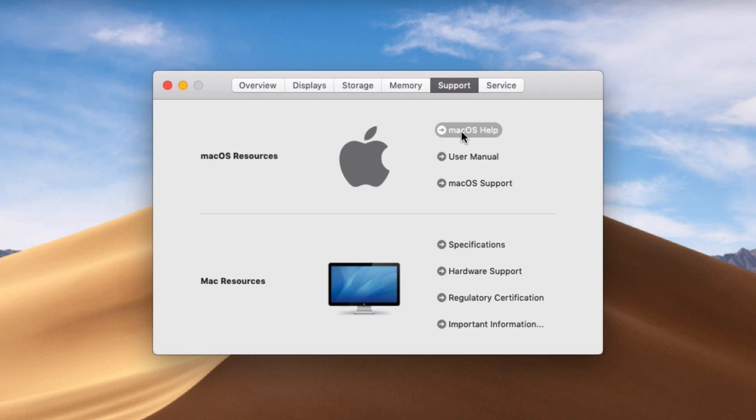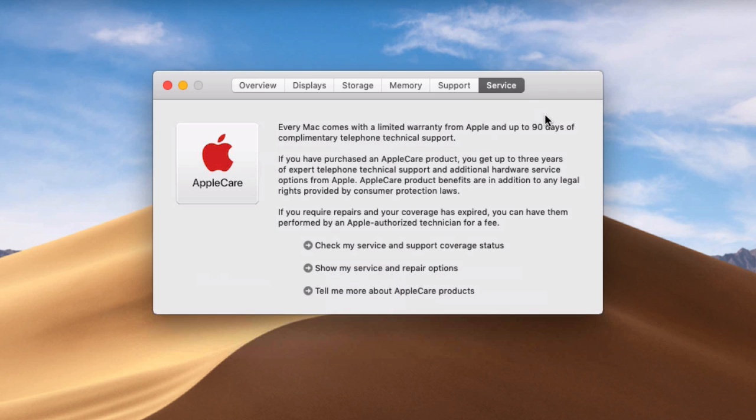Starting at the top, you have macOS help, which all these are links, and your user manual for this computer, macOS support area. You got your specifications for this computer, hardware support, and finally, when you click on the Service tab, you can look at what your AppleCare status is.